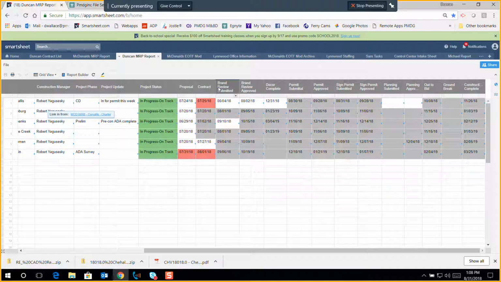So again, these are all pretty straightforward. Brand review submitted, approved. The decor complete, which obviously is usually quite a ways out. Permit submitted, permit approved. Sign permit submitted, approved. Planning if required. For most of ours, we don't have planning. Planning submitted and approved. Out to bid, groundbreaking, construction complete.